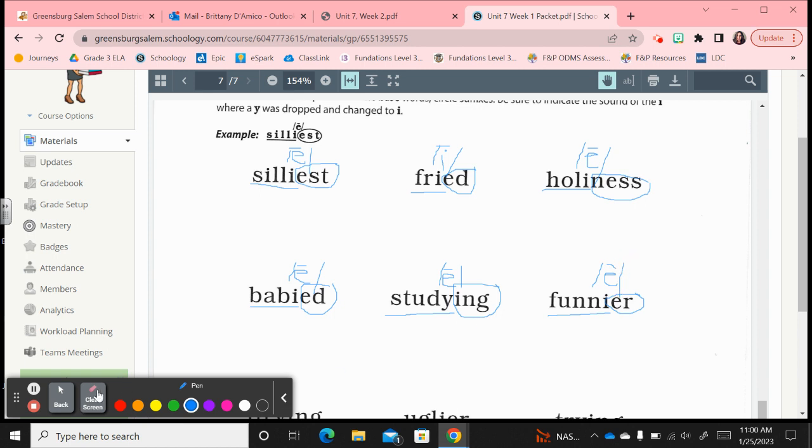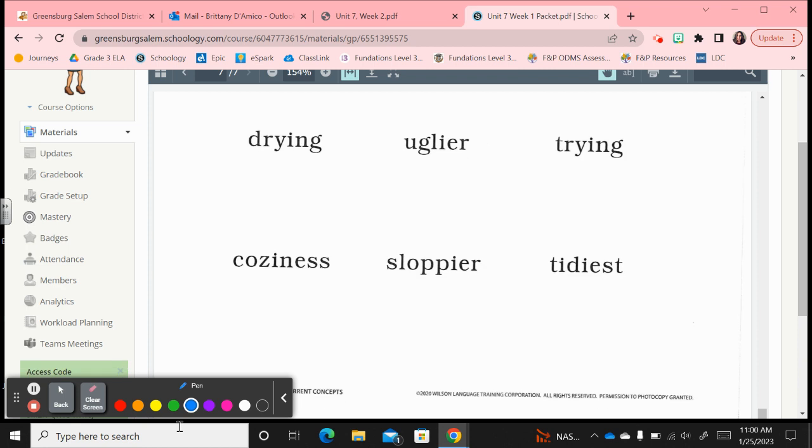Okay, I'm going to clear that so we can move to the last few rows. And we have dry, drying. The Y is making the long I sound in this one, dry. Okay. Uglier, uglier. Ugly is the base word. That I is making the long E sound, ugly. Okay. Try, trying. I hope you are trying your best. Ing is the suffix, try is the base word, and Y is making the long I sound in that word.